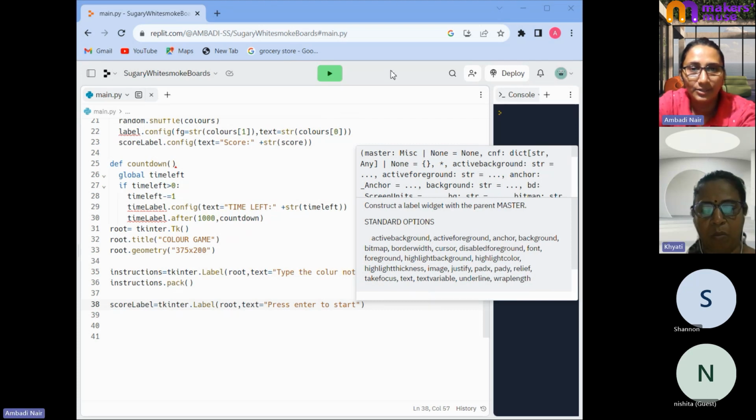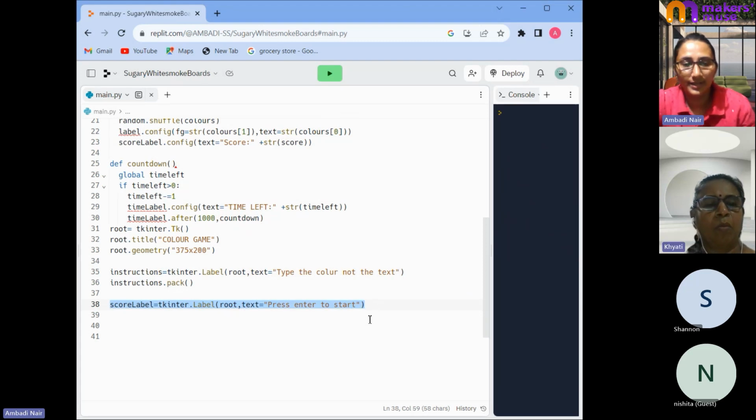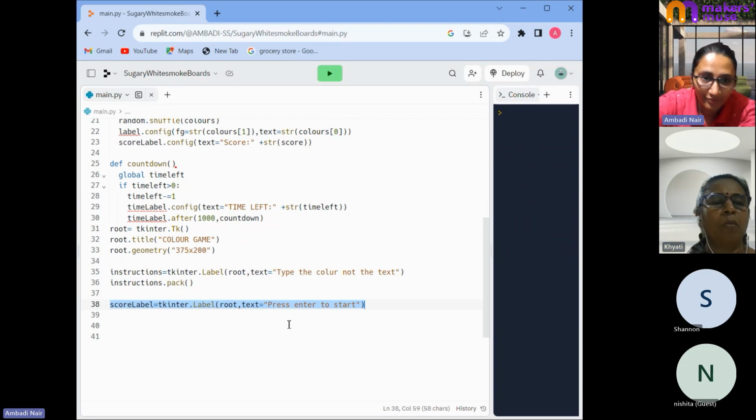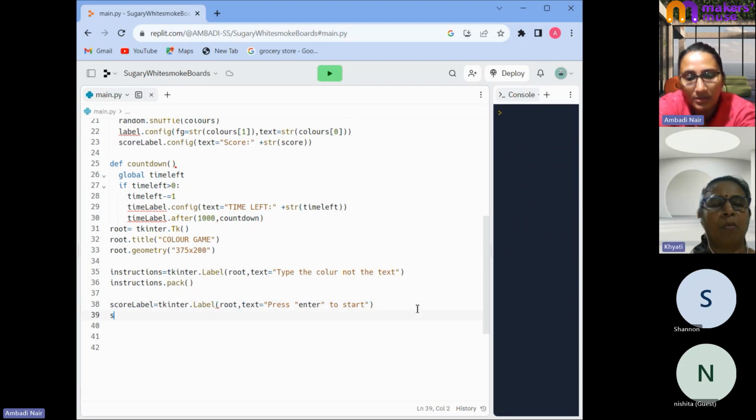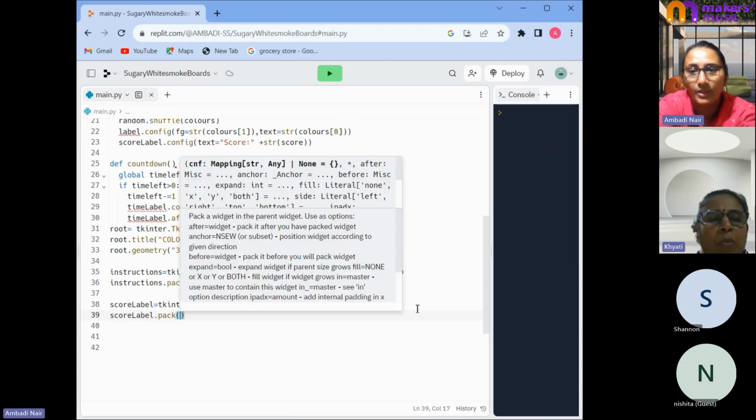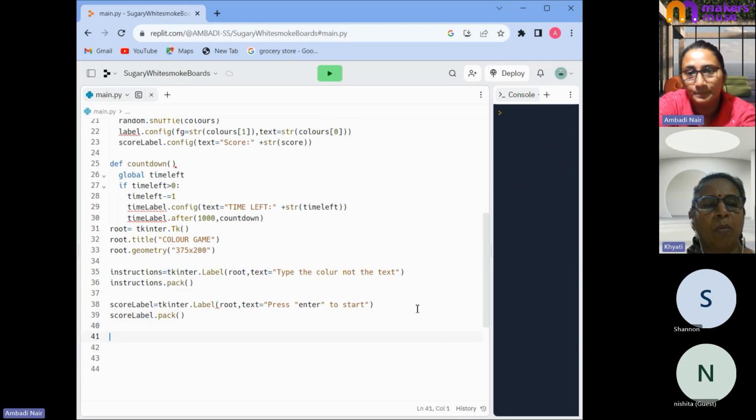So this is why it is score label: when you play first, the same area where the score was displaying is, in the beginning, "press enter to start." Then once you press enter, it becomes the score area. So it's the same area. If you want a separate area, you can declare it separately. You just need one more variable. That's it. The same thing, we are calling it back. Score label dot back. Calling the same. Done.